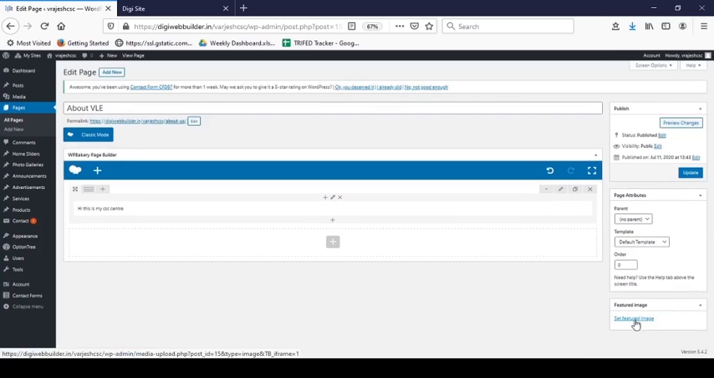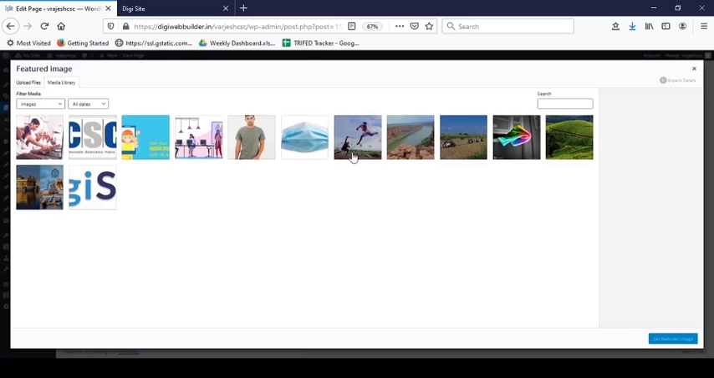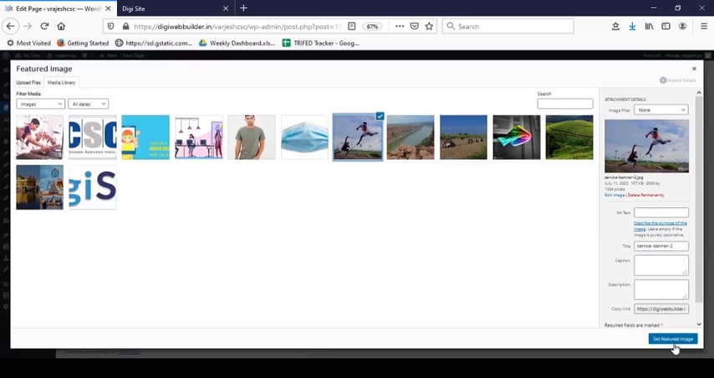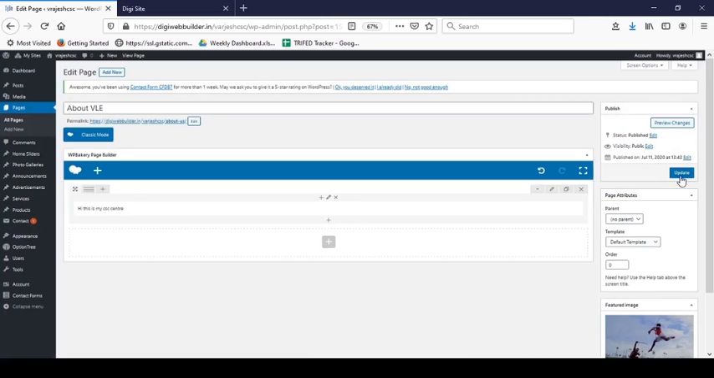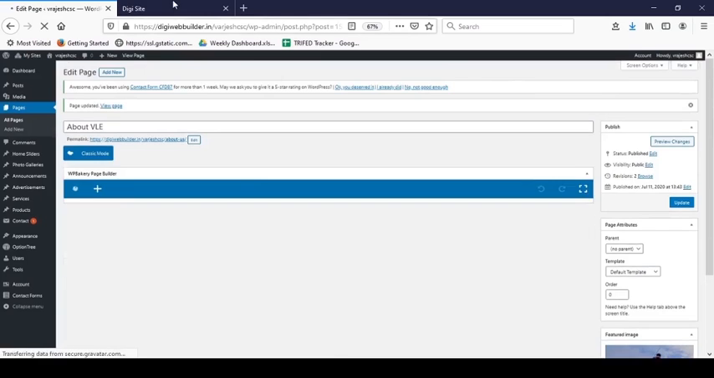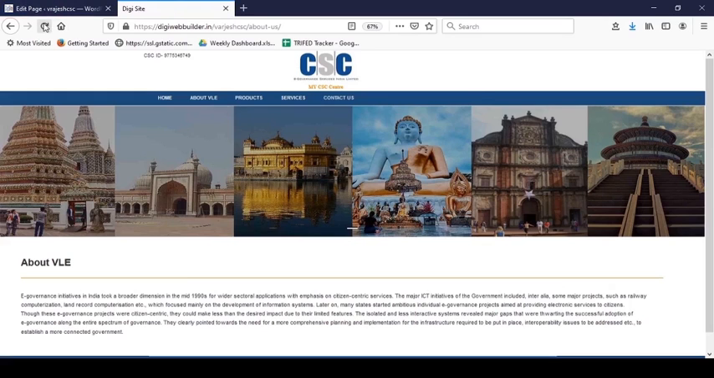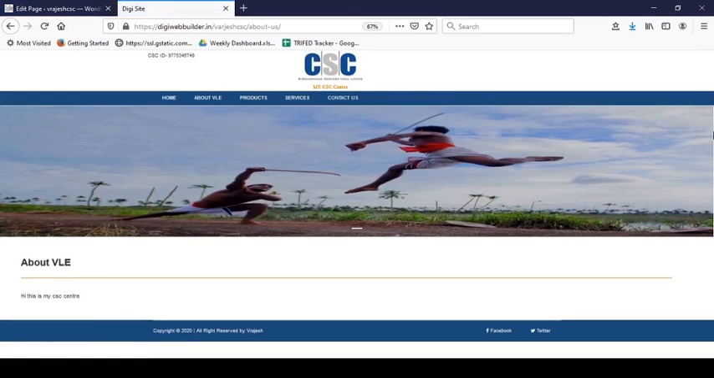To set the new featured image, click on Set Featured Image. Select any image, click on Set Featured Image and update. To check the changes, go to the website again, refresh your site. You can check that the changes have been done.